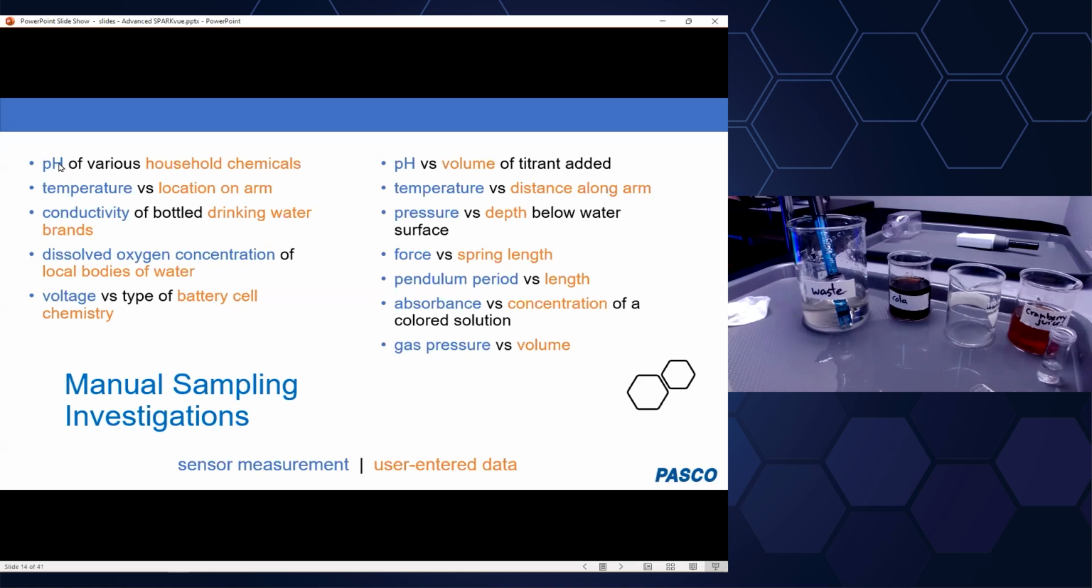We had sensor data, which I put in blue, and we had user-entered data that's typed with the keyboard, in this case household chemicals, which I put in orange. I'll give you a moment to scan these dozen common applications of manual sampling, and in each case think about, well, the blue comes from a sensor and the orange comes from something that I type in. All of these are candidates for manual sampling.